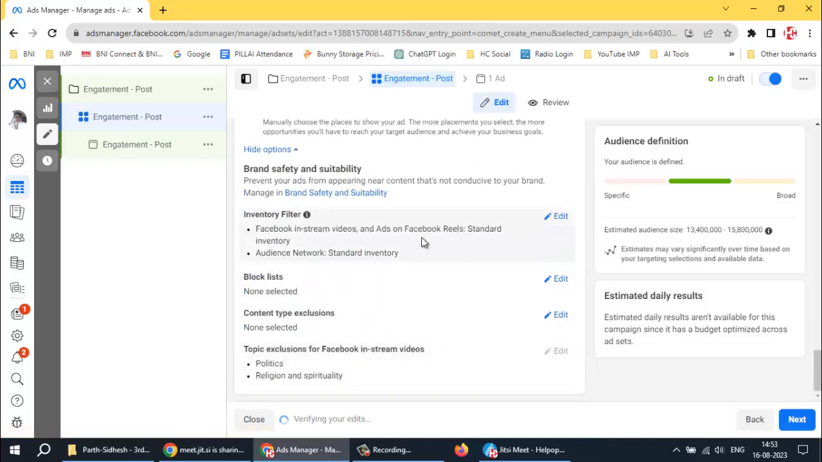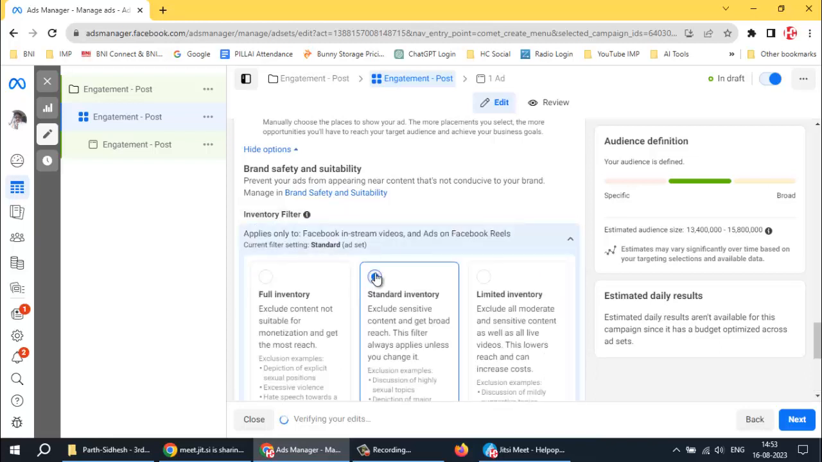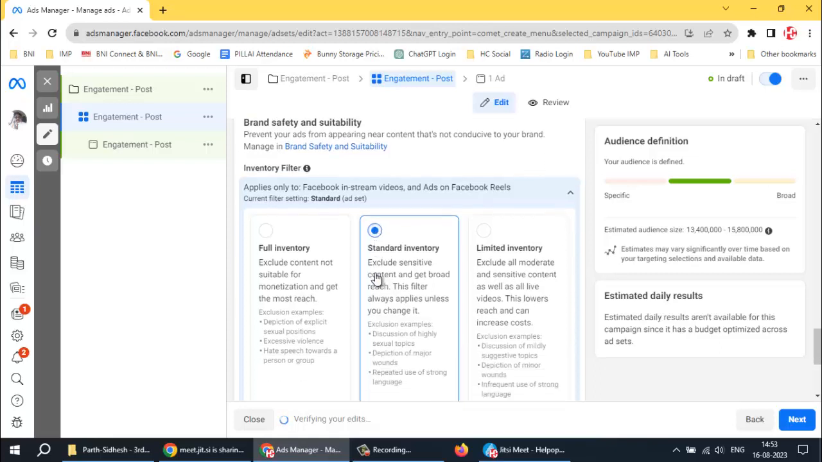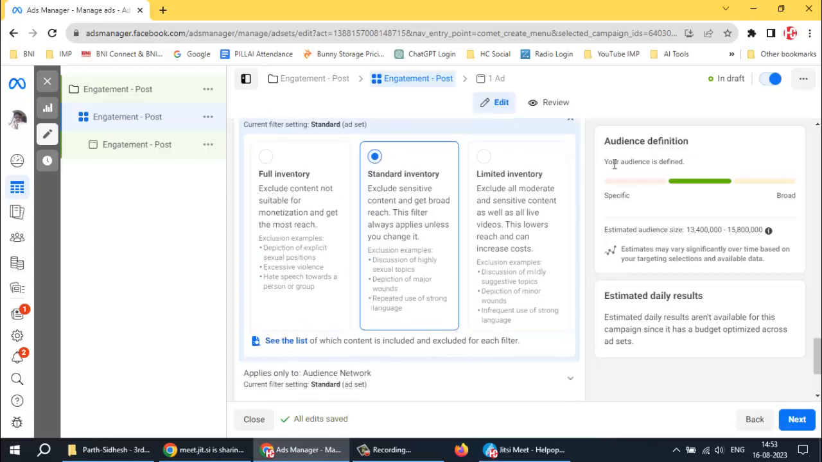that is related to brand safety. So in case you want, you can select this. By default it is standard delivery which we are selecting. Now there is full inventory and limited inventory, so this will cover some of the problematic places where we might not require the ads, and this is the safest one, but my ads will be narrowed down.